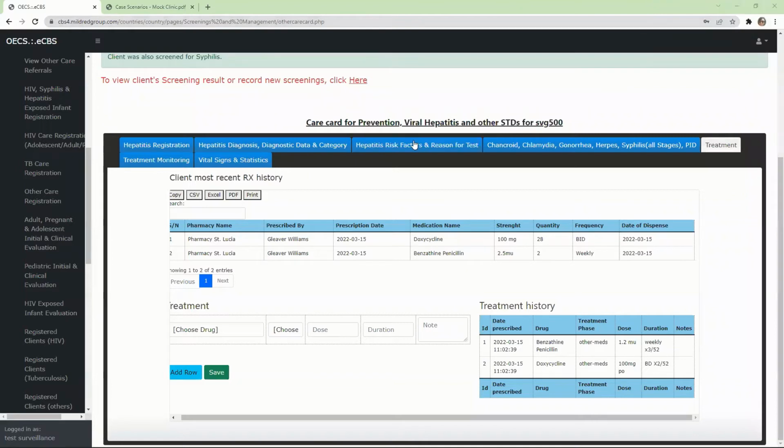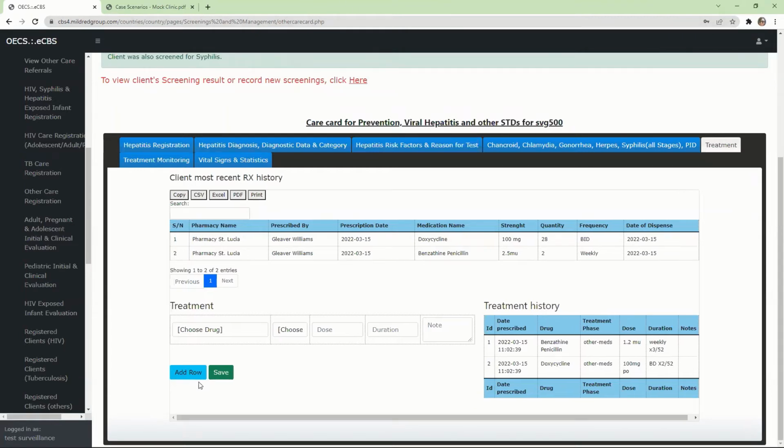Mildred? Yes, question. If on further testing or at follow-up visits this person is diagnosed positive with HIV, do we have to go back and do an HIV care registration? Okay, yes, I guess we'll have to do that. But when we do the HIV care registration, will all his previous hepatitis information be exported or added to the HIV care registration, or do we have to fill in the whole hepatitis section in the HIV care registration all over again?